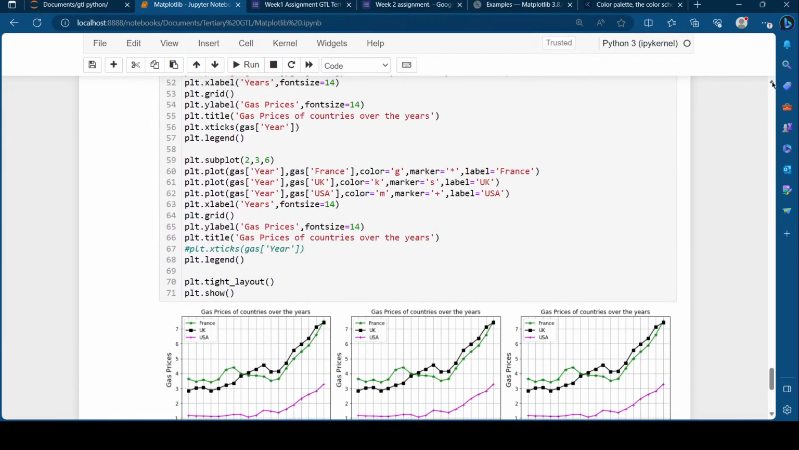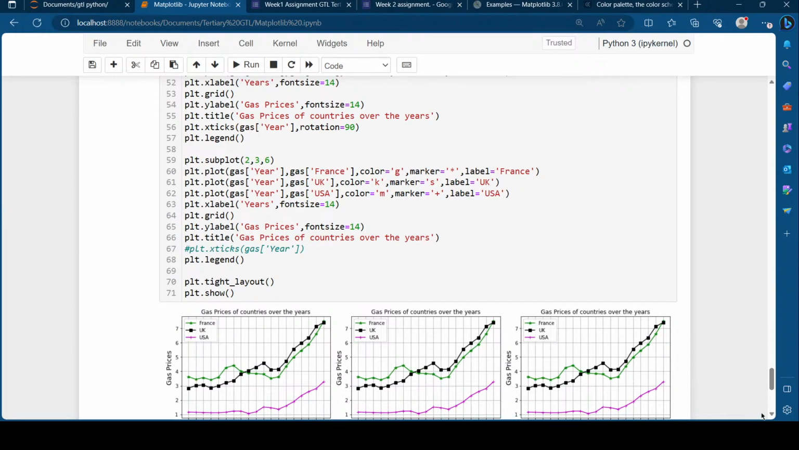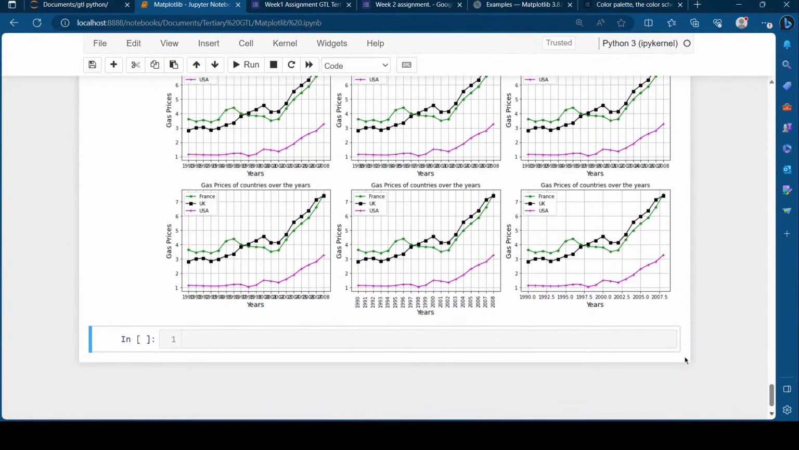Let me do that. Or we go here, or we come here and we rotate this. Let's rotate this. Rotation is equal to what? Let's say 90 degrees. Let me see. So the fifth one is rotated. So you see how it is now. You see this one is now 1990. The numbers are tilted, right? 1990, 1991, 1992, and so on.